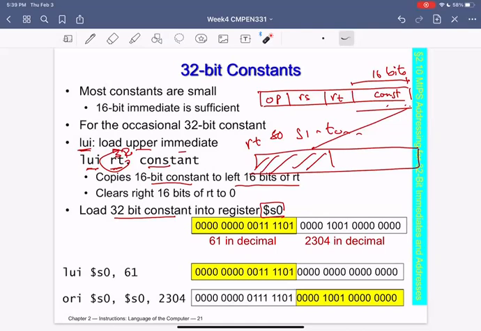If you have copied 61 to S0, it is the same thing as putting this in the upper 16 bits of S0. So you are basically taking this here. Then the next question is how I would move these 16 bits to the right. You know that this number, if you read it by yourself, is 2304. So what you need to do is just OR immediate 2304 with S0, updating S0. If you do that, you are just copying here the least 16 bits, which was here 2304.